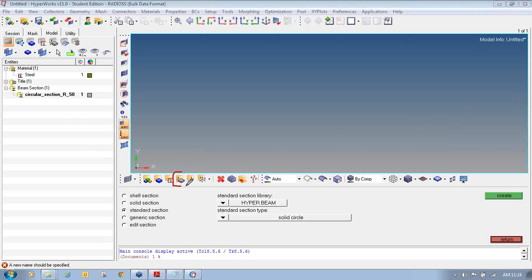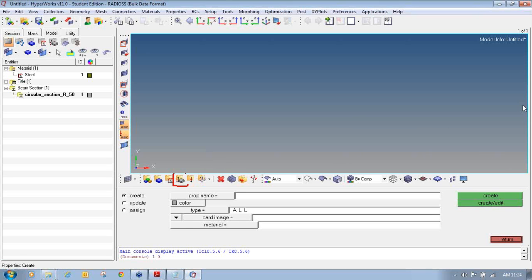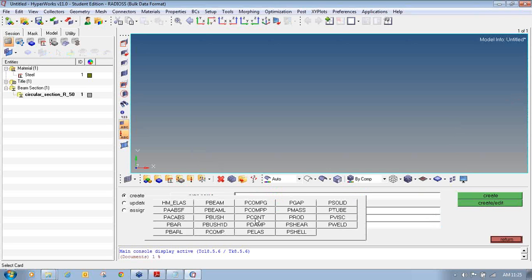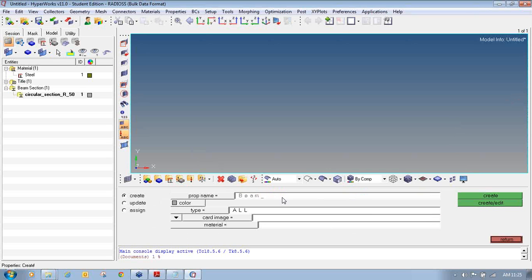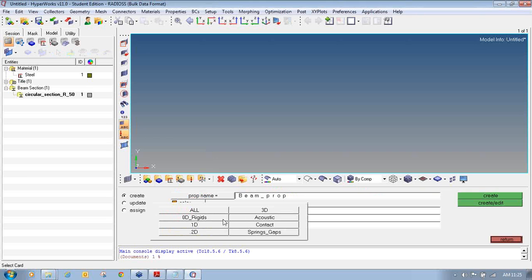So again I will click on this icon to enter the property collector panel. Once you click on this icon, make sure that you have selected the create radio button. Then enter the property name as beam property. Select a color from the color palette. Select the type of element you want to create a property for. As we are solving this problem for 1D elements, we will select the type of element as 1D.